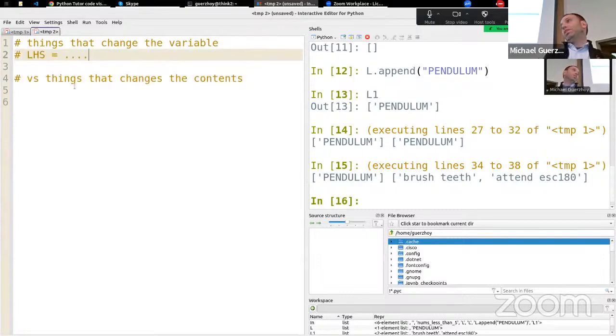LHS is equal to something. That changes what LHS is. Whatever LHS was, it gets overwritten, because that's what it means: LHS is equal to the right-hand side. It means whatever LHS was before, we're overwriting it.